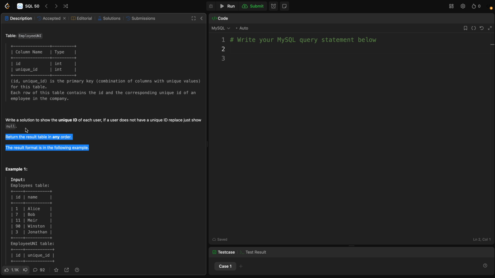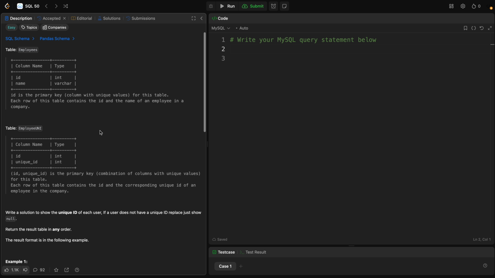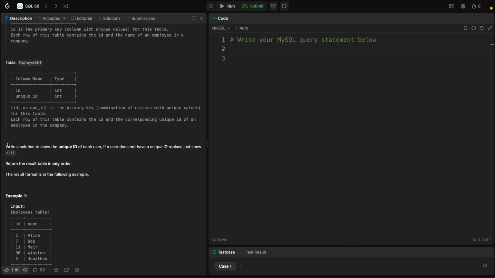And what LeetCode wants us to discover is that we should write a solution to show the unique ID of each user. If a user does not have a unique ID, we just show null. So when you are dealing with a SQL problem, just try to take the requirements one by one. So we need to write a solution to show the unique ID of each user.